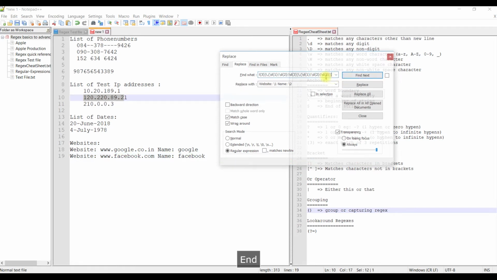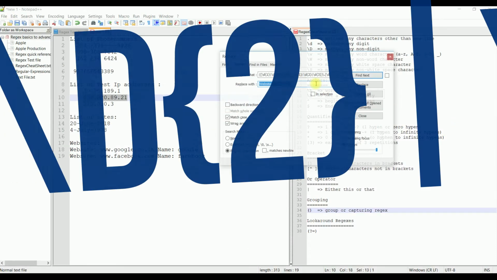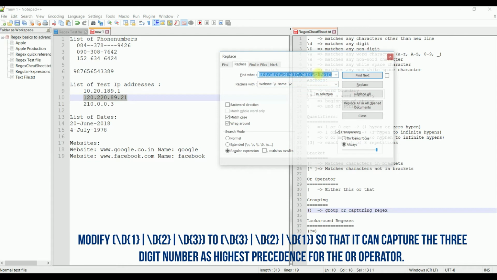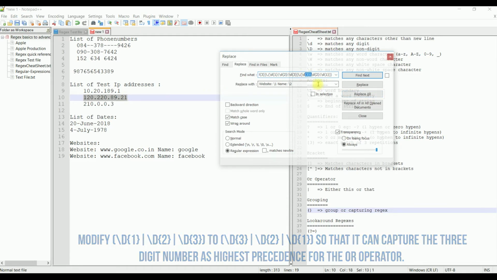And it seems the last one is not matching fully. So whenever you are trying to match exact repetitions followed by the OR operator, better put the highest numbers towards the left, because in case you put 1 over here, it will match only one element and it will leave the remaining without getting captured.